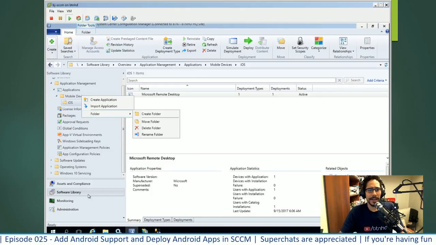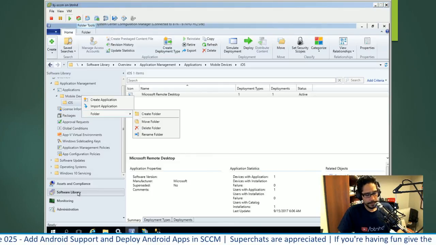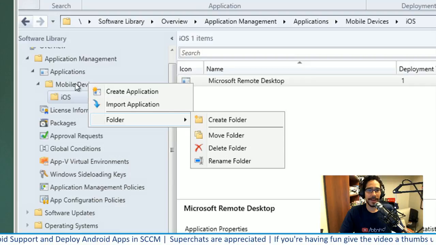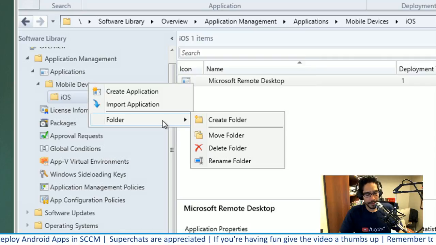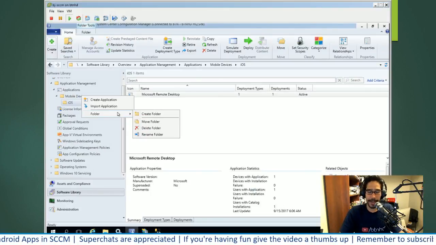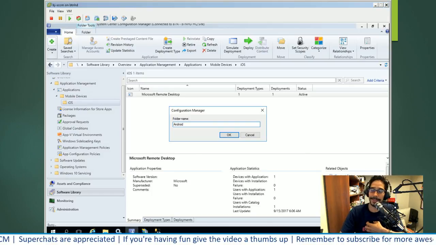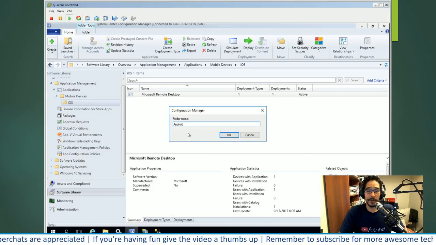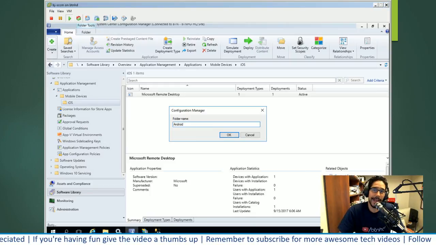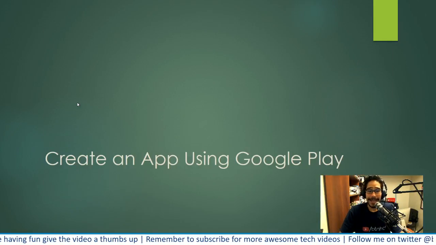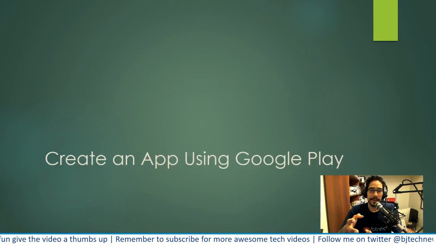So within software library, all right, I'm going to zoom in a little bit. Software library, and within software library, I went to mobile devices, and I right-clicked and going to create a new folder. Now, I love creating folders. If you guys have been with me since the very beginning, I just love creating folders. Keeps me organized, keeps everyone organized. And the folder that I created was called Android because I'm going to be deploying Android apps, right? There it goes. So we need to create an app using Google Play.